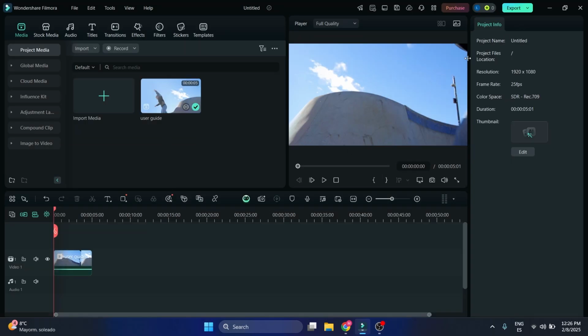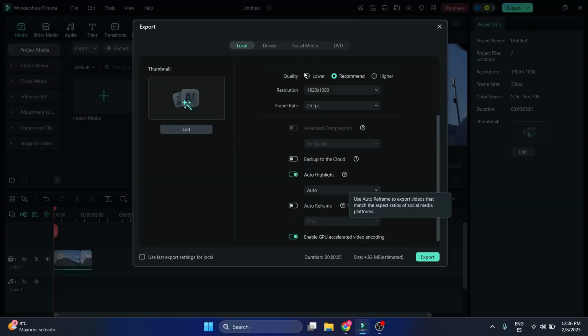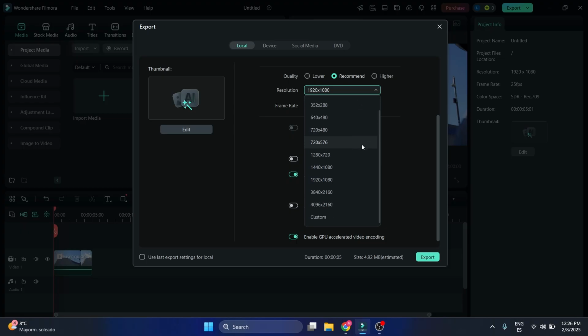Now, the second way is actually going to change the export settings. So we're just going to click into export. And as you can see here, we have our resolution options, which again, we can click on whatever we like in here. Okay, so this would be it.